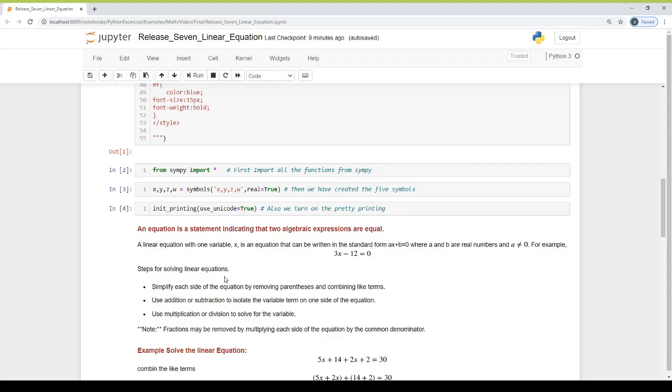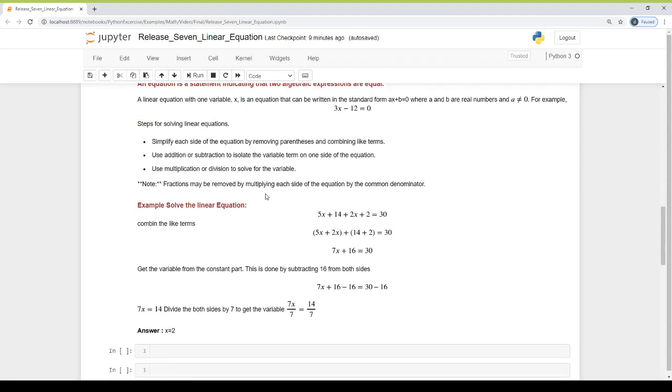Steps for solving a linear equation: simplify each side of the equation by removing parentheses and combining like terms. For example, in this equation, we are combining the like terms 5x plus 2x and 14 plus 2. Use addition or subtraction to isolate the variable term on one side of the equation. Here 14 plus 2 is equal to 16 and 5x plus 2x is equal to 7x. Use multiplication or division to solve for the variable. Here we are dividing by 7 to solve for the variable.